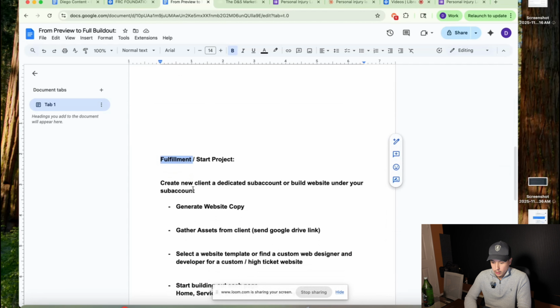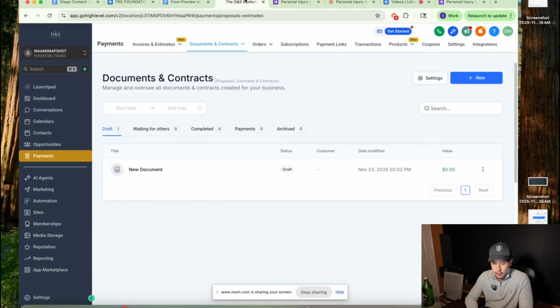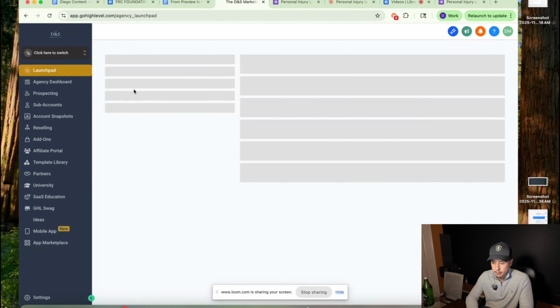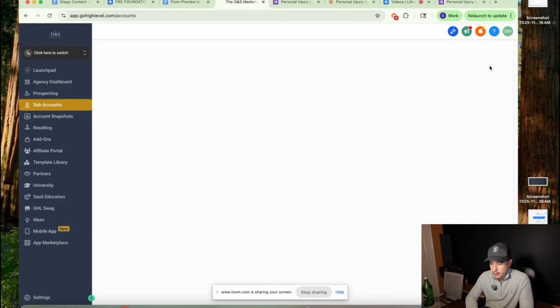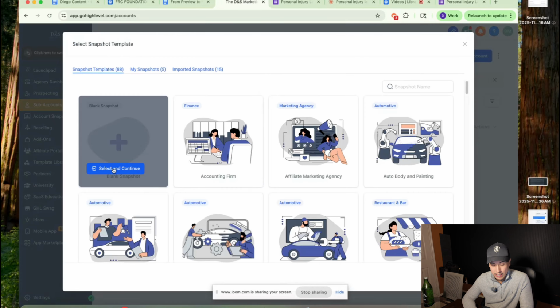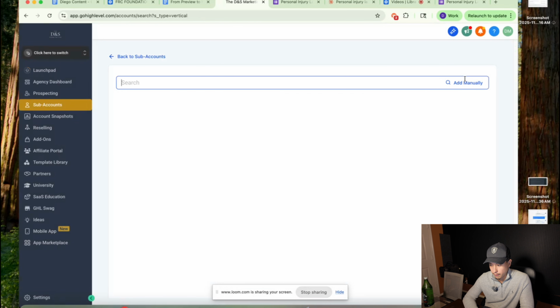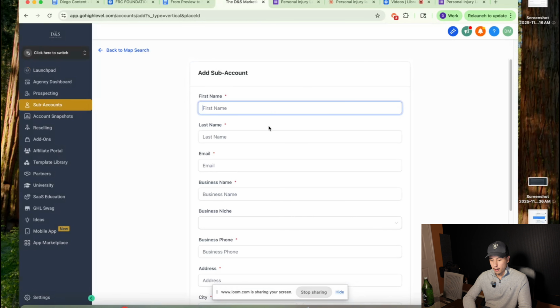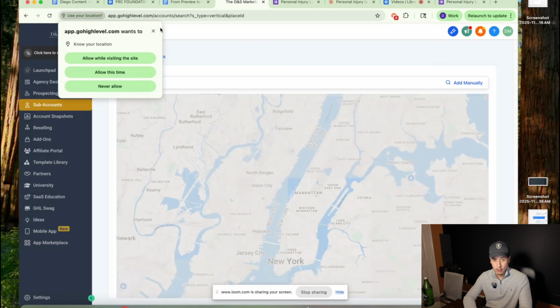So we're going to create a new client dedicated sub account, or build the website under our sub account. So under Go High Level, we would come back to agency view. We would go to sub accounts and then we would create a new sub account. We could create a blank one and then start building it from here using the onboarding form, put all their information and boom, create them their own sub account.